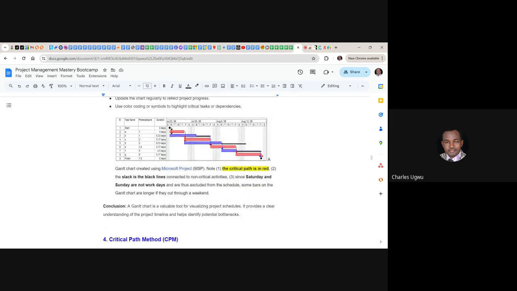So the note here is that the critical part is in red, and then the slack is in black color. That black line, these are what we call slack, all these lines here, and connects to non-critical activities. So the blue lines here are the non-critical activities.